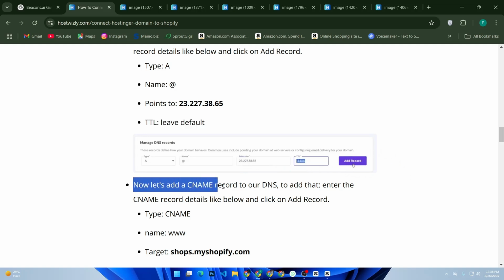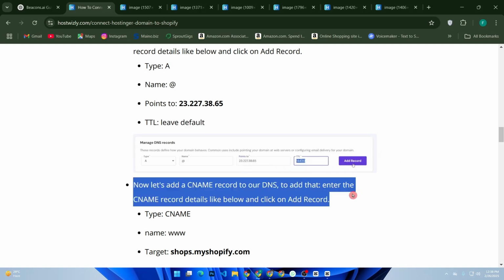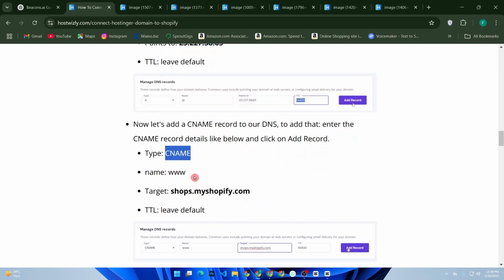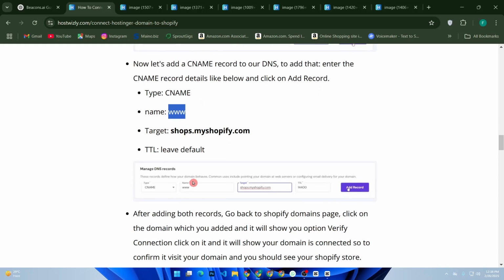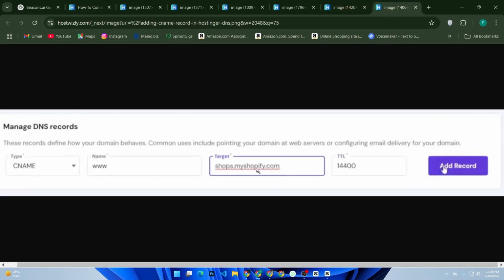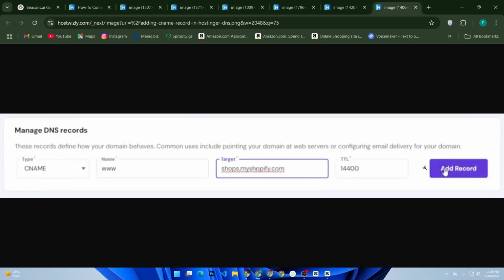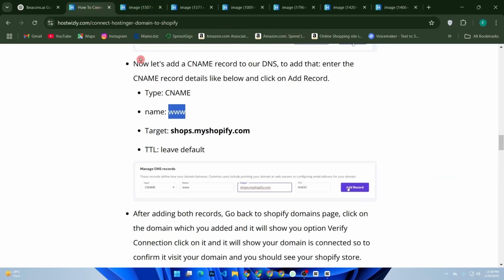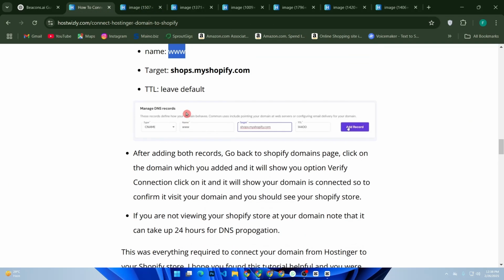Now add a CNAME record with the following details. Type CNAME, name www, target shops.myshopify.com, TTL leave as default. Now click Add Record.